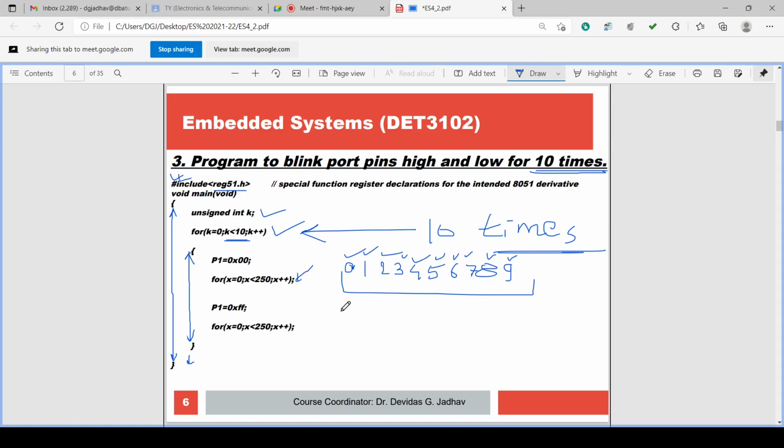This for is having a semicolon. That's why it will execute by itself. It will not take its next instruction as a part of this for loop. This for loop in itself will execute. It will not take the next instruction as a part, because it is having a semicolon, a delimiter. Isn't it?